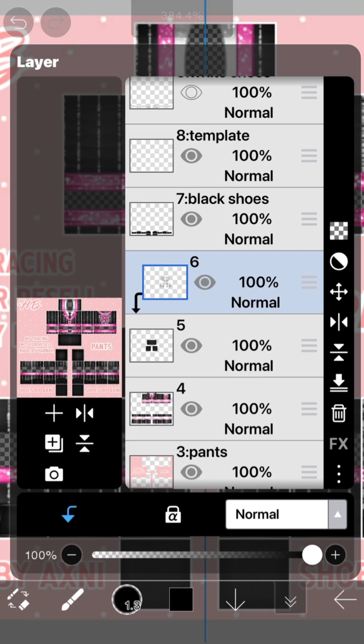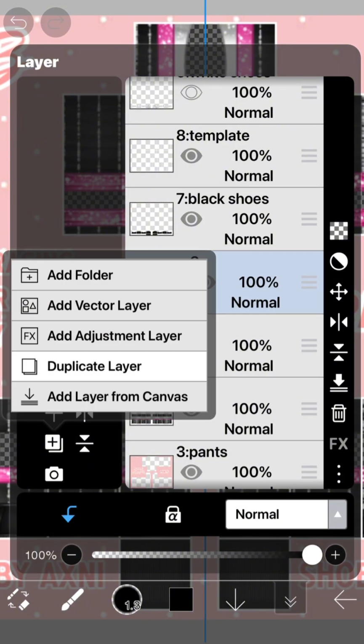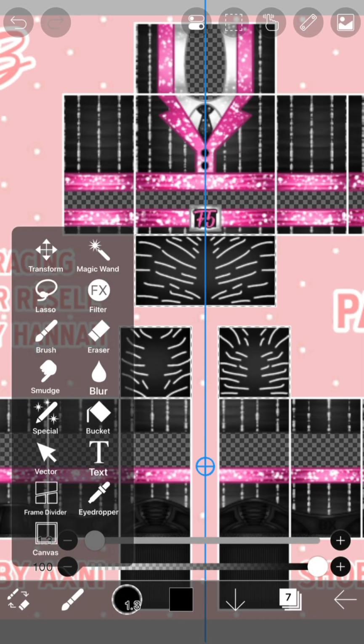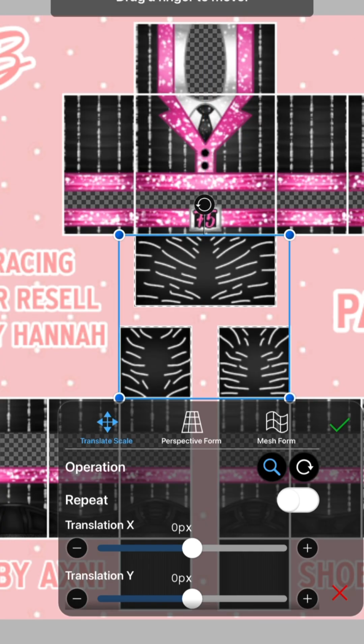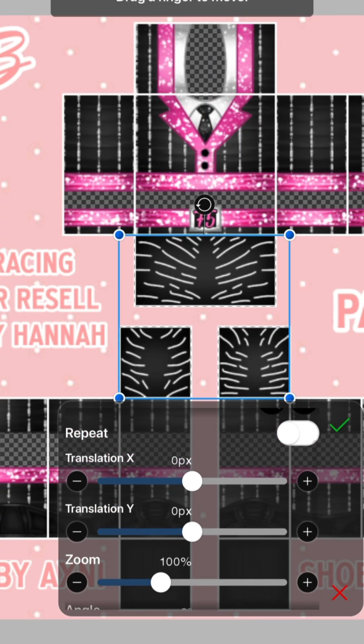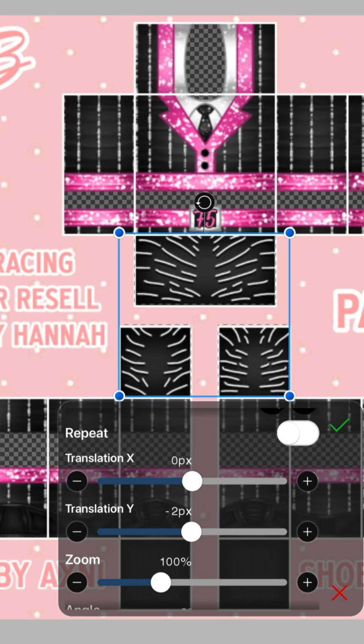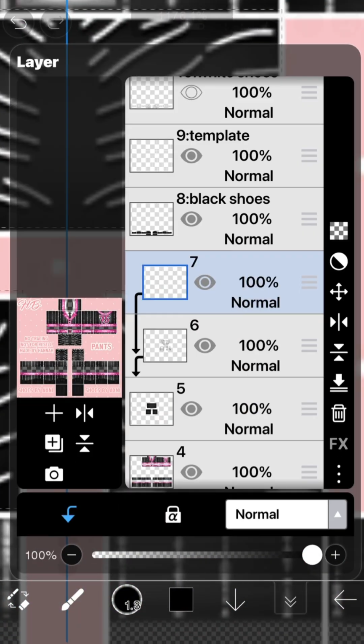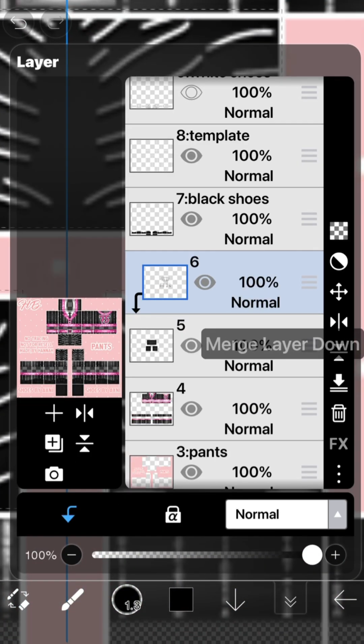Okay, now the fancy part comes. We're gonna go back to add special layer, and we're gonna duplicate the layer, and then we're gonna make the invert color layer. So it's this little white and black circle. So now that's white. We're gonna go to transform, go to translation Y, and click the minus sign twice. 1, 2. Click OK. And then you're gonna merge the layer.